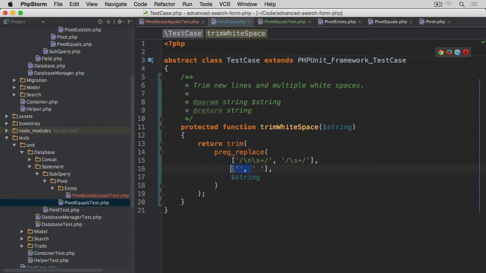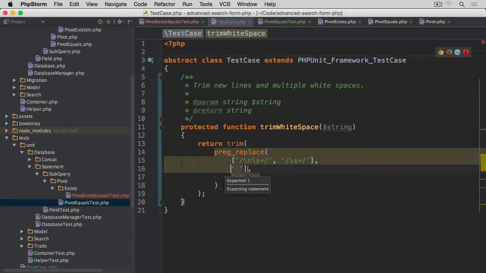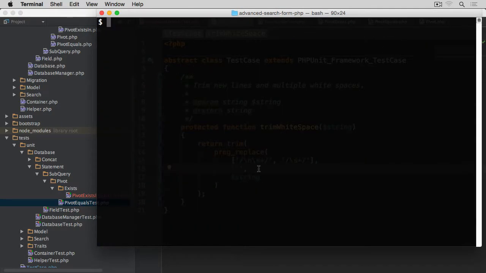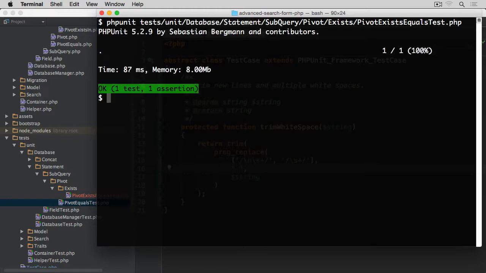So rather than having the array here as a second argument, I'm just going to replace it with a single string, which is basically a single space. So both of these will replace the items, whatever they match. Basically here it's going to be a new line with multiple spaces, and here any multiple spaces, they're all going to be replaced with a single space. So if we save it and run the test now, I'm just going to clear the screen here on the Mac with Command K, run the test again, and there we go.